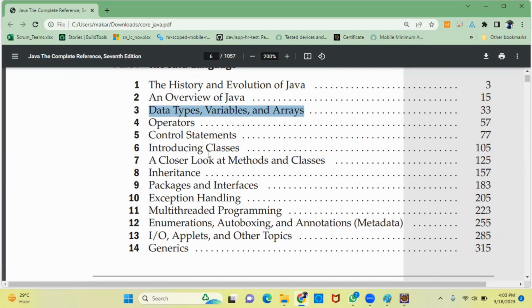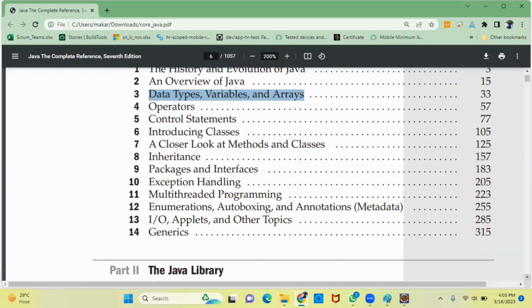It will go to operators, control statements, introducing classes, methods and classes, inheritance, package, interface, exception handling, multi-threading, enumeration, auto boxing, annotation, metadata, IO, applet, and other topics. Okay, and generics at the last here.